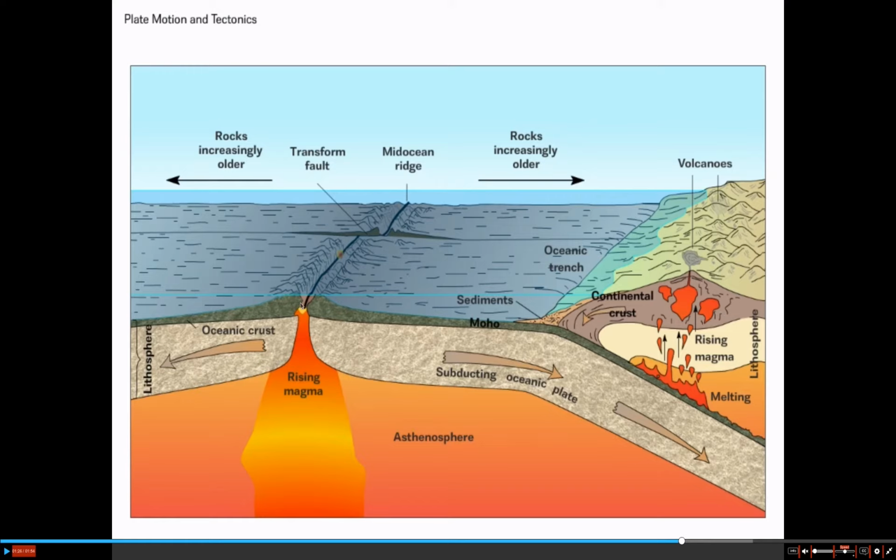Here we've got a divergent boundary, and you can see that this part of the divergent boundary is moving to the right. This part's moving to the left. This part's moving to the right. This part's moving to the left. But there's this little offset section where the two plates are grinding past each other. This one's going from left to right, and this one's going from right to left.